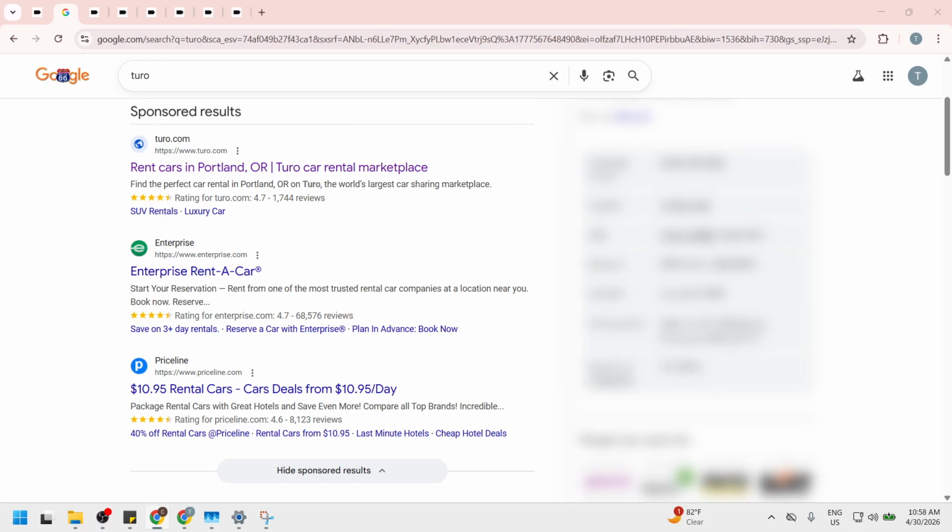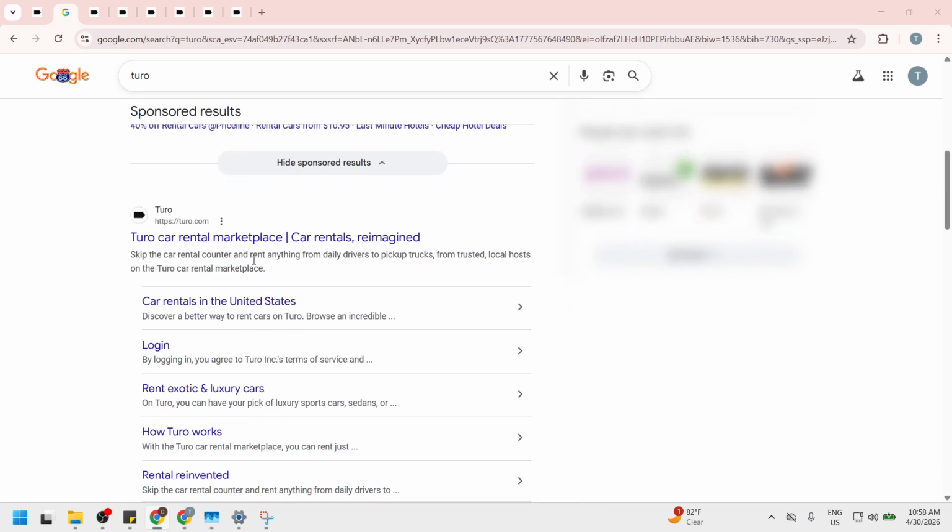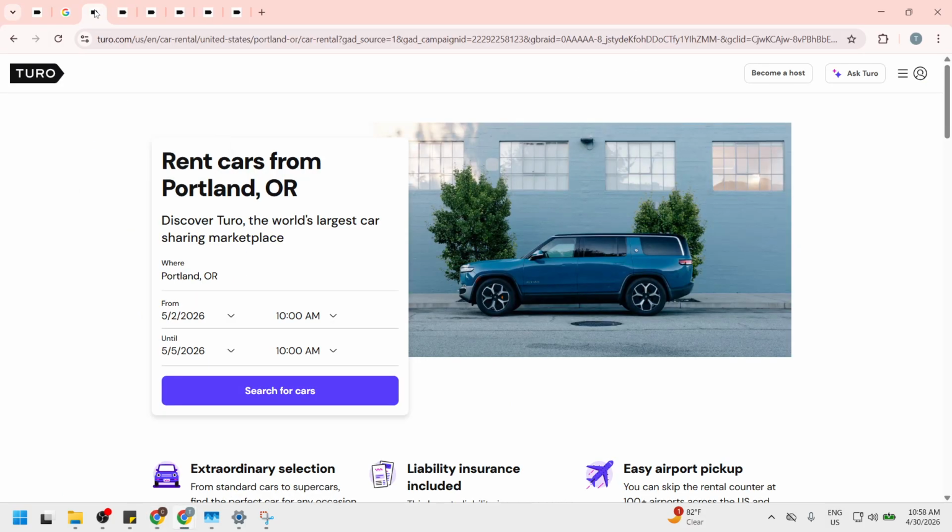Start by opening your preferred web browser. In the search bar, type Turo. This ensures you land on the platform even if you don't remember the exact web address. When the results load, take a moment to identify the correct link. Look for the official Turo site, check that the URL includes the Turo domain, and confirm you see a secure padlock icon in the address bar. It's also a good idea to scroll past any sponsored ads at the top so you're clicking the genuine result.